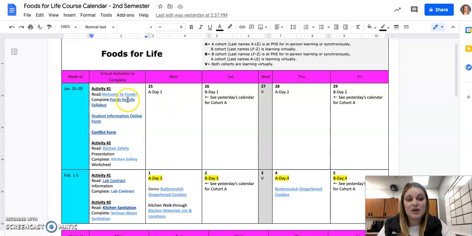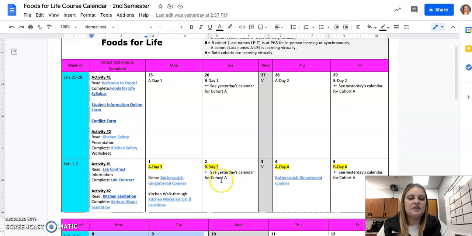So for the first week, you do have some virtual tasks so that when we get into the kitchens and we see each other, we are able to start cooking right away. So some of your virtual tasks for the week are to look at a Foods for Life welcome presentation. Once you have completed that, you're asked to look at the syllabus, and then there's 2 forms that you need to complete as well as the second activity. We can look at the activities for the second week and we can see that you're watching a demonstration on how to make cookies, and then you're actually in the lab making cookies on that second day in class.